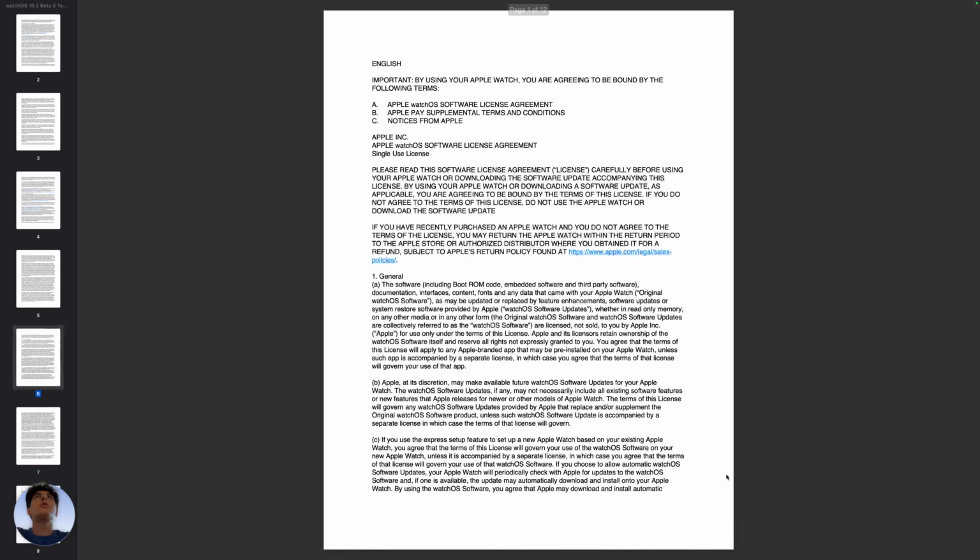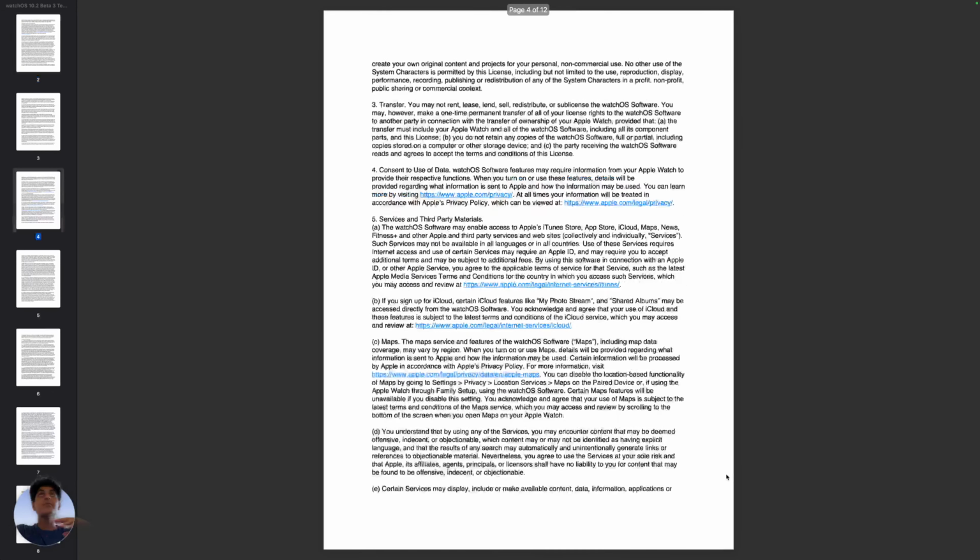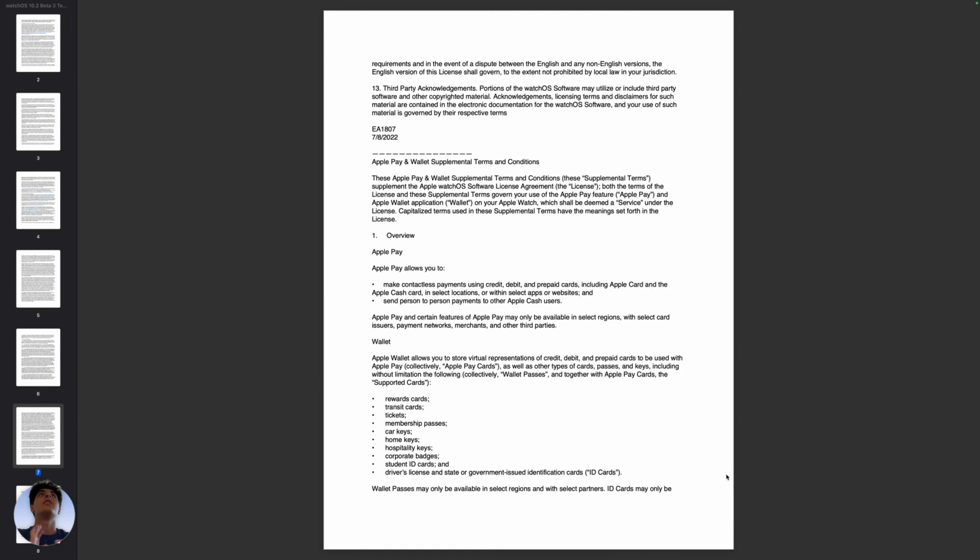Hold on. Okay, so we read the Apple watchOS software license agreement, but now we have to read the Apple Pay supplemental terms and conditions, and then we have to read the notices from Apple. Perfect. Okay.